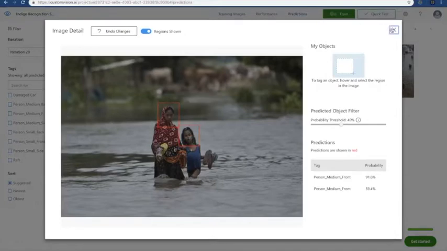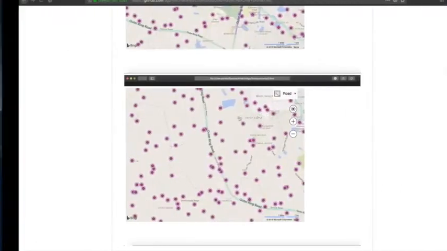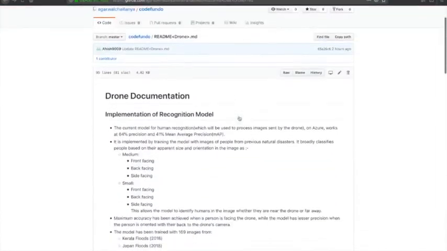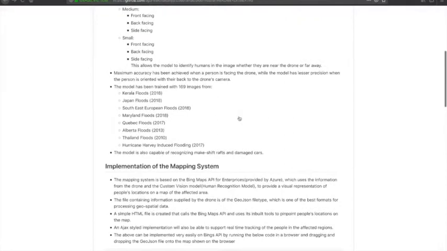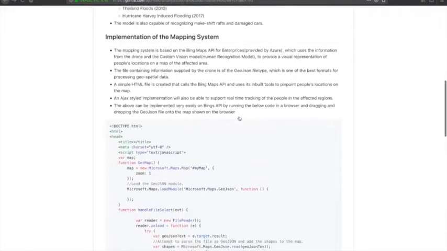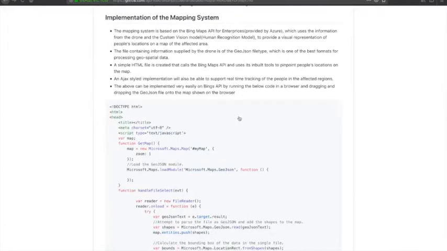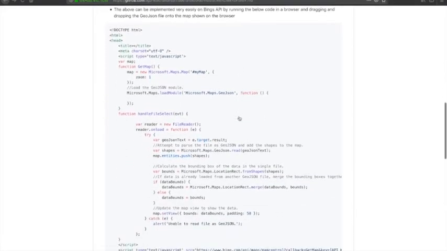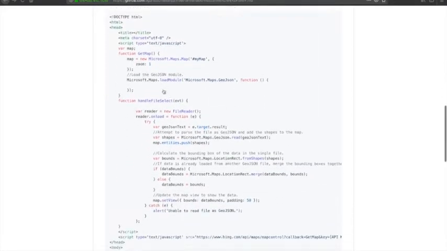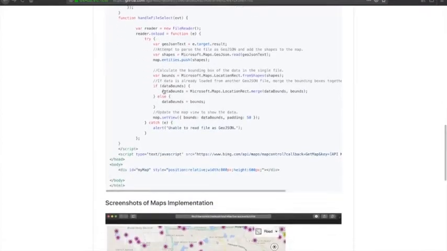So this is the custom vision model that we've built, and this is the documentation of it. Now coming to the map system, we've used Bing Maps API, and this is the code that we've used to implement the system. It takes a GeoJSON file as input, and it maps the locations that are stored in the GeoJSON file.